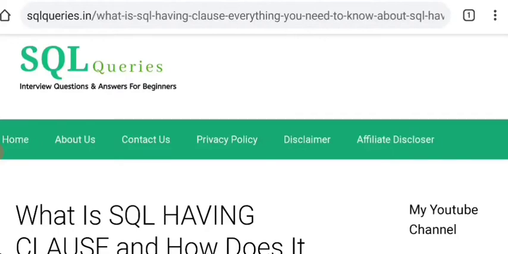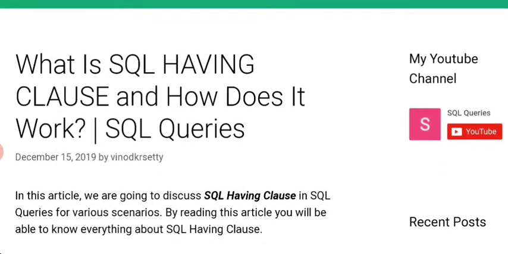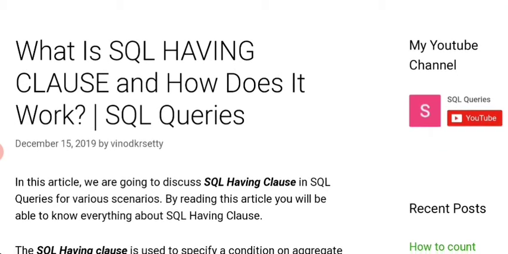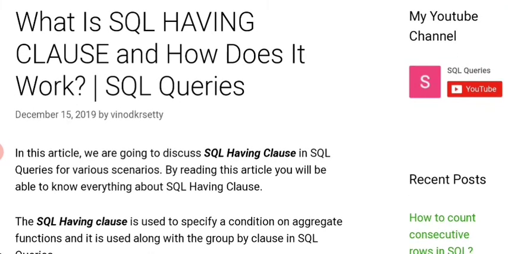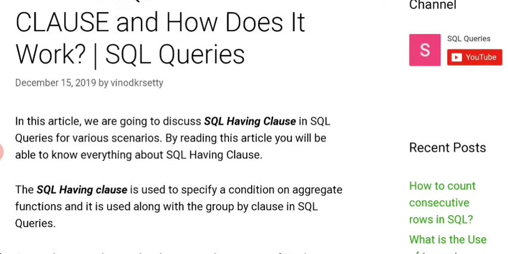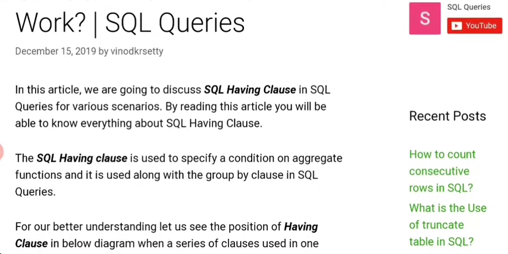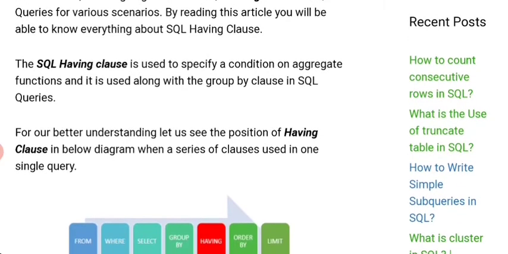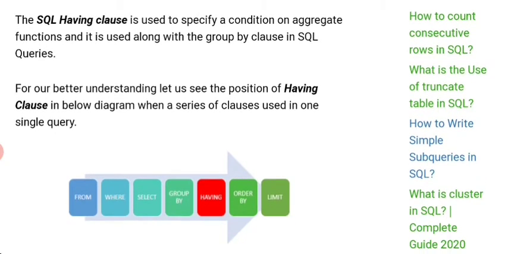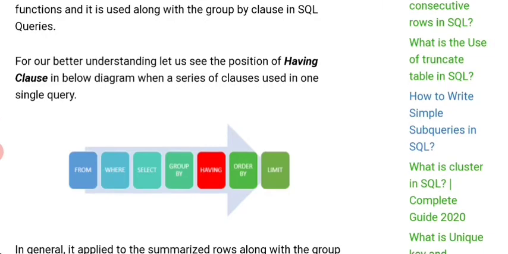Hi, here we'll see what is the use of the SQL HAVING clause and how it works. When you want to filter aggregated records, you can use the SQL HAVING clause. It can be used after the GROUP BY clause. Consider when you have a series of statements like this.